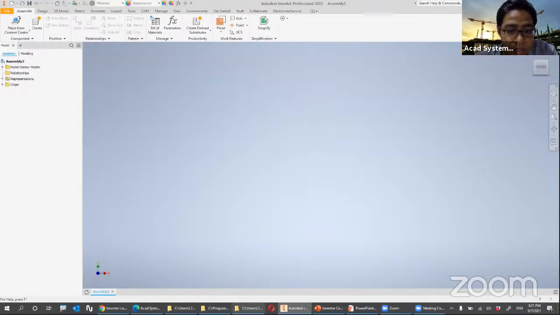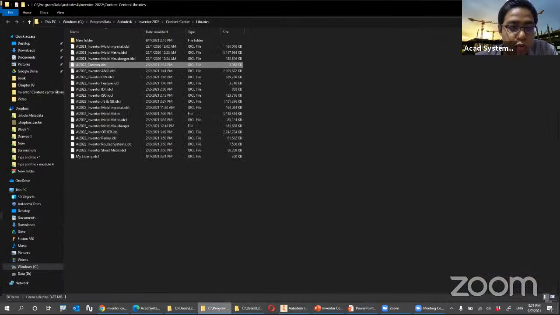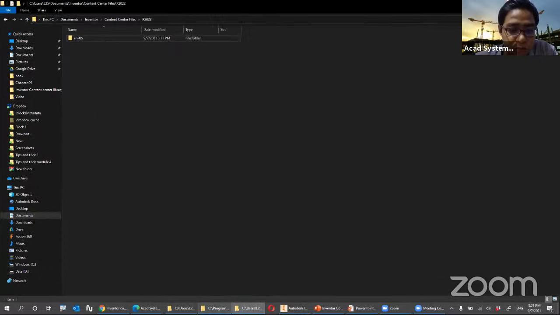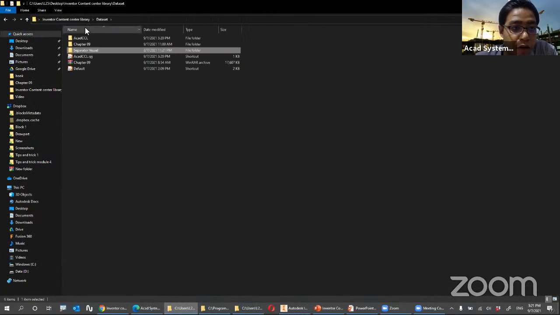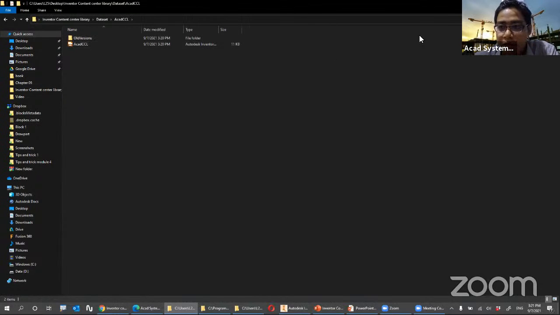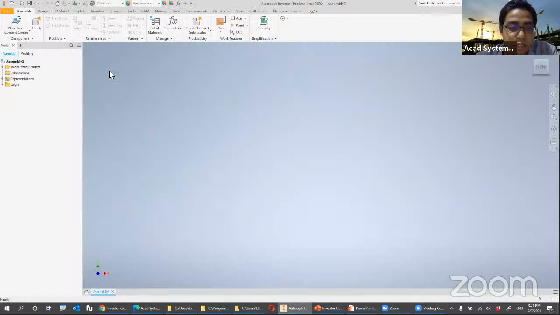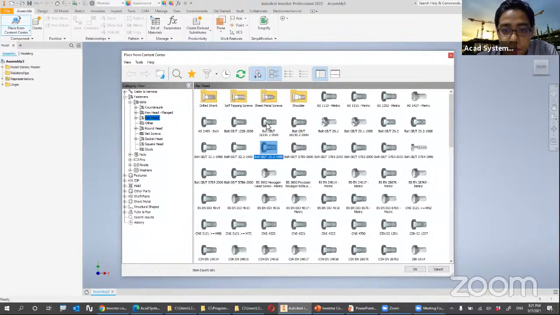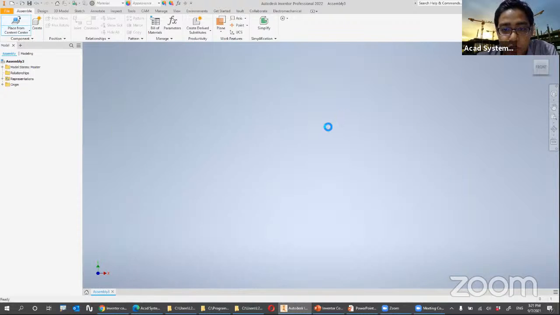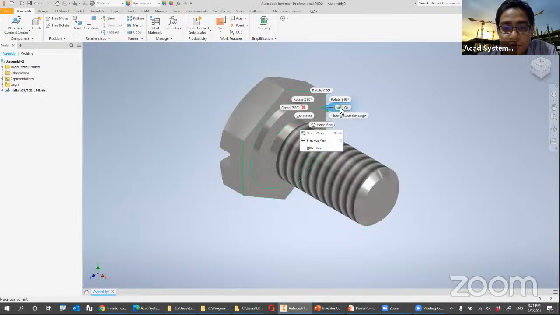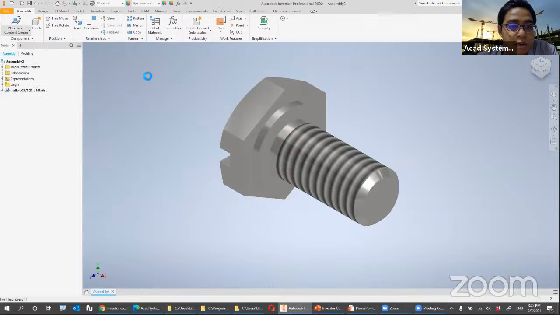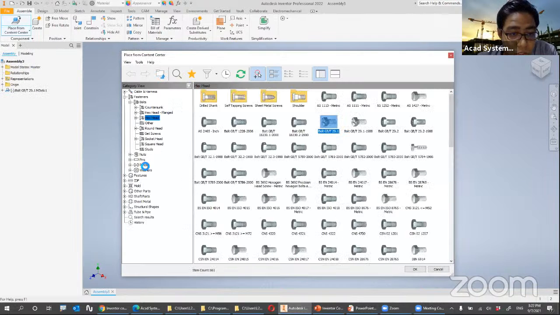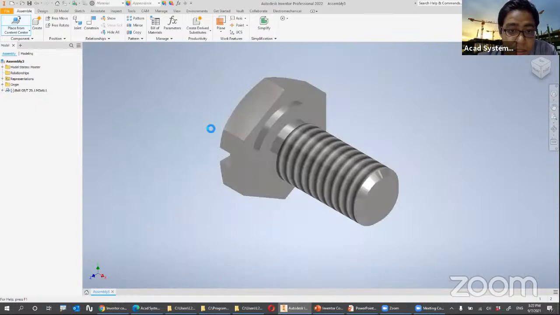Then if I go back to my location of a project, right? So this is my project folder. If I go over here, it's still empty. So if I start to insert parts from the content center over here, let's say this particular bolt over here, and let's take another one. Let's go with the rivet and this rivet.